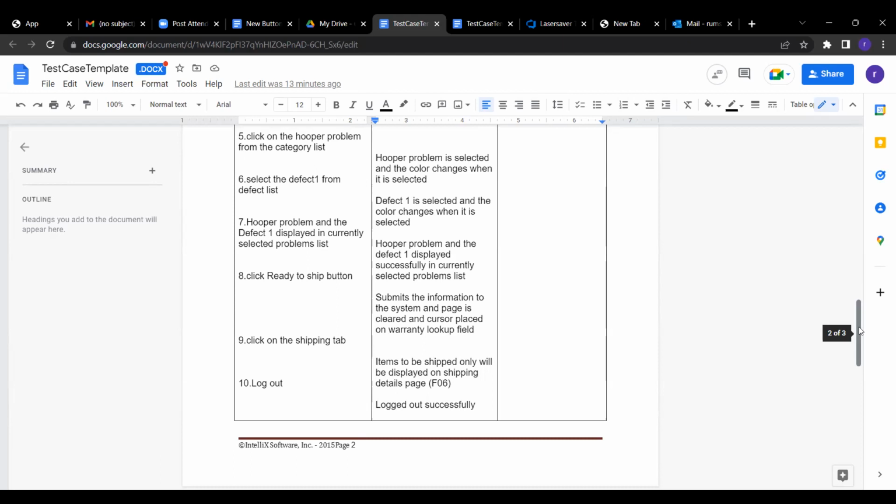And step number 10, you don't need it. There's no added value for step number 10, log out. You're going to log out, but that has nothing to do with the warranty screen or warranty test case. Okay, Harsha, we'll change it and add the steps.